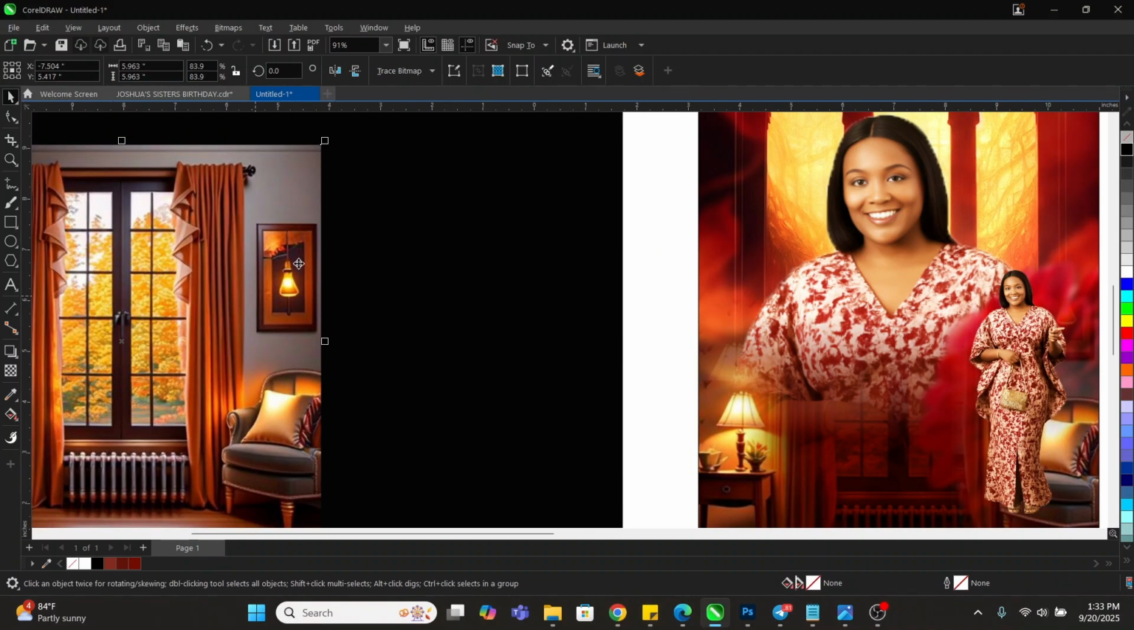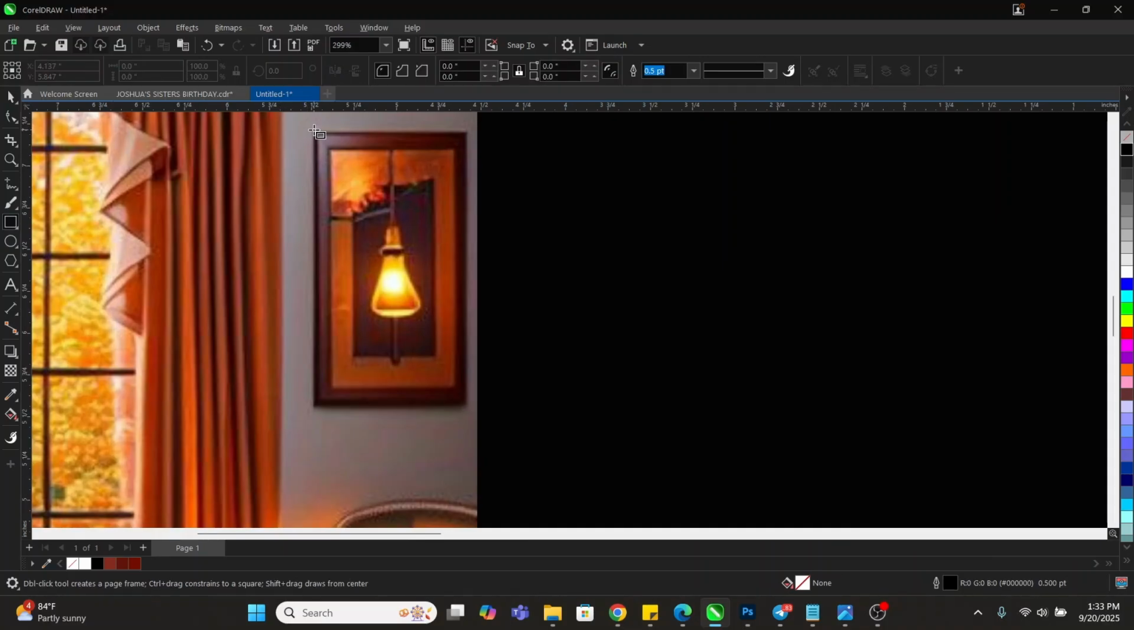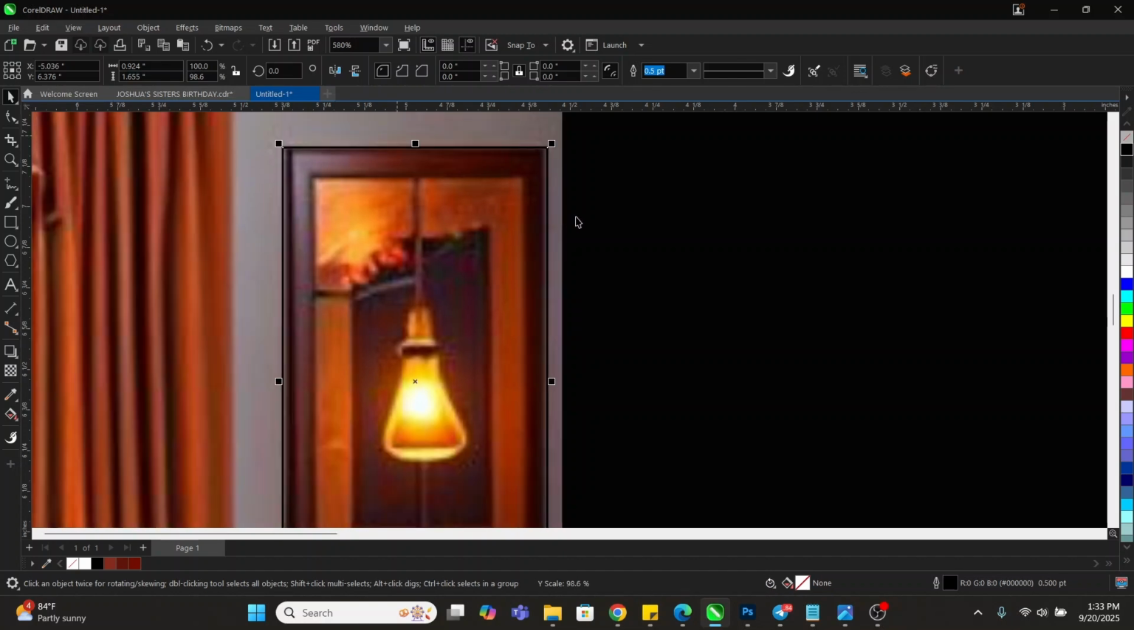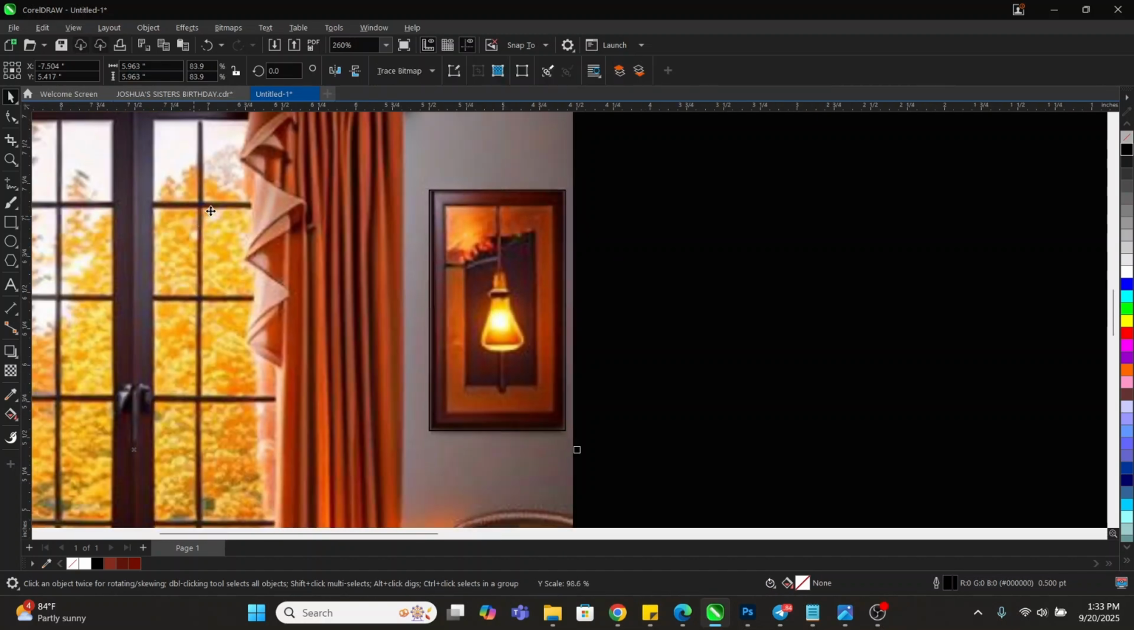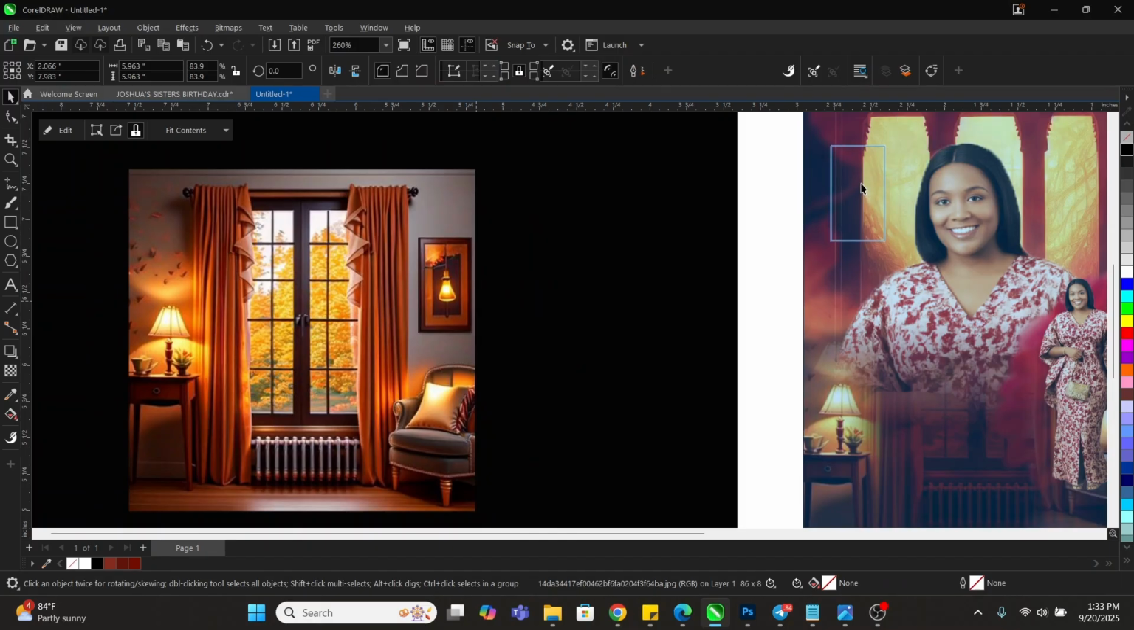Then I need this one too. Control C, Control V. I need this guy. I just draw a rectangle on it, and then I'll right click on this, and I'll power click inside the rectangle, and then I'll bring it here.